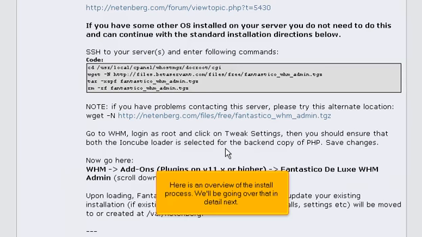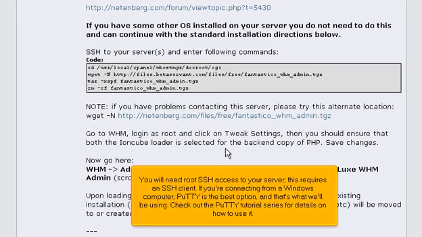Here is an overview of the install process. We'll be going over that in detail next. You will need root SSH access to your server. This requires an SSH client. If you're connecting from a Windows computer, PuTTY is the best option, and that's what we'll be using. Check out the PuTTY tutorial series for details on how to use it.